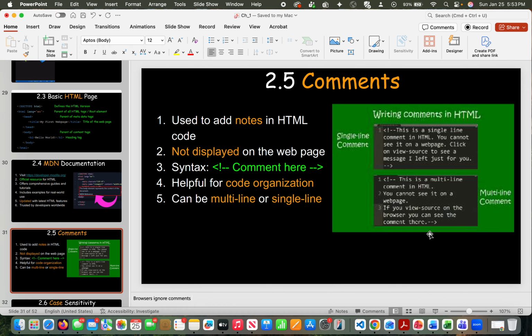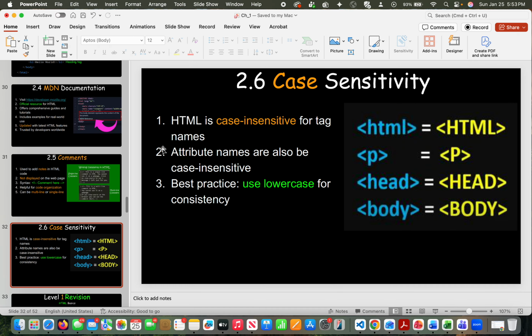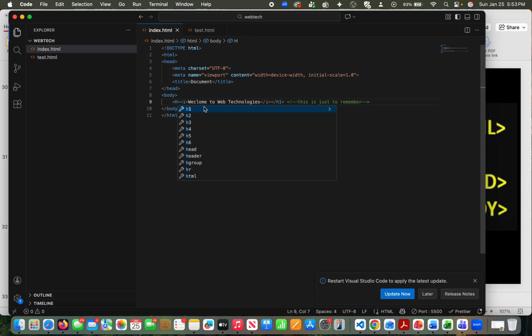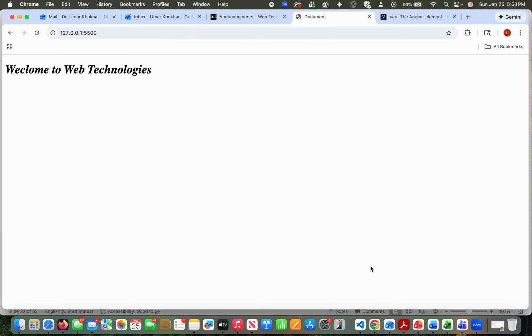The last thing about HTML is that it is case insensitive. Insensitive means uppercase and lowercase will not make a difference, so this HTML and that HTML will be exactly the same. For example, if I go to my code and make the H1 uppercase, and make this uppercase as well, then go back to the browser, nothing is going to happen. It's exactly the same.